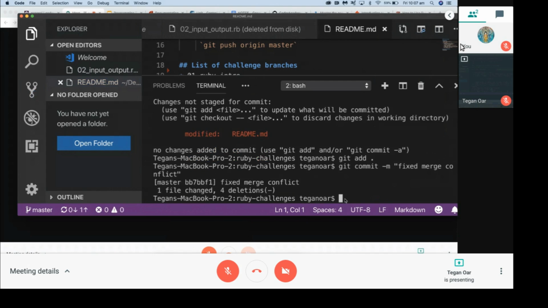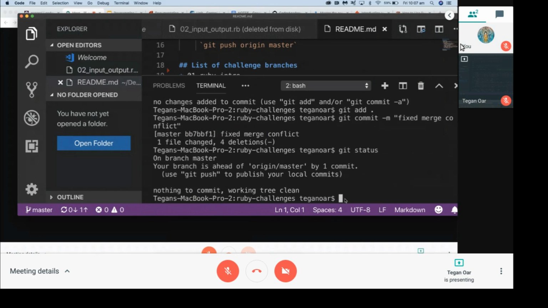Yeah? And then what? We can do git status again, and it's going to show that we have nothing to commit, but your branch is ahead of origin master by one commit because we haven't pushed it yet. Right? So we've got an extra commit in our local repository that we haven't yet pushed to our remote repository. So then we say git push origin master, and that'll push that commit up to our remote repository.